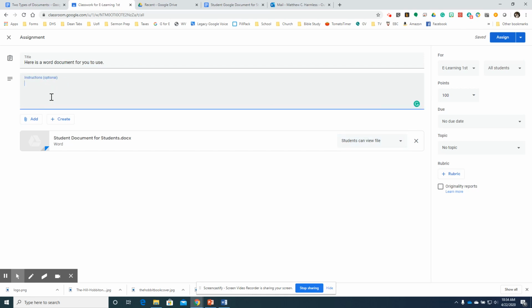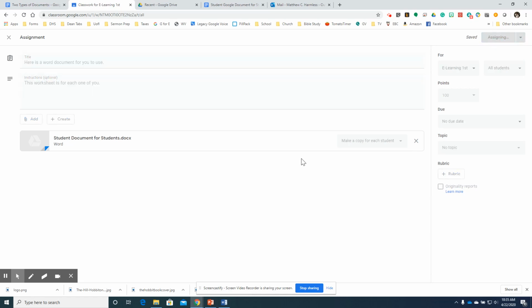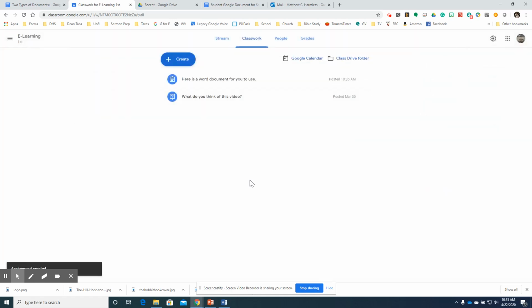I can give them directions. I want each one to have their own copy of this so that they don't mess it up. Make a copy for each student. I can change things over here, but that's for a different tutorial, and click Assign. Each student will now get their own copy of that particular Word document. Google Classroom uses Google Docs, Google Drive to be able to accomplish that task.